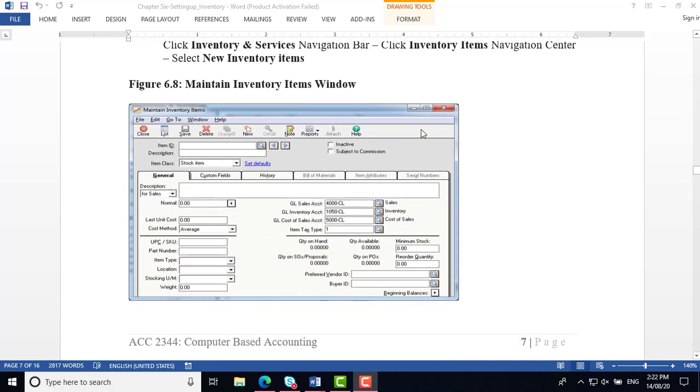You can see the maintain inventory item window available on your screens now, whereby we can enter the specific information relevant to the individual items available in your stocks. So for each stock item, you need to maintain this ledger card or stock card, which consists of several tabs. You can see the general tab, custom field tab, history tab, then bill of material tab, item attribute tab, and serial number tab. Some of these tabs are activated based on the selected method or the item class.